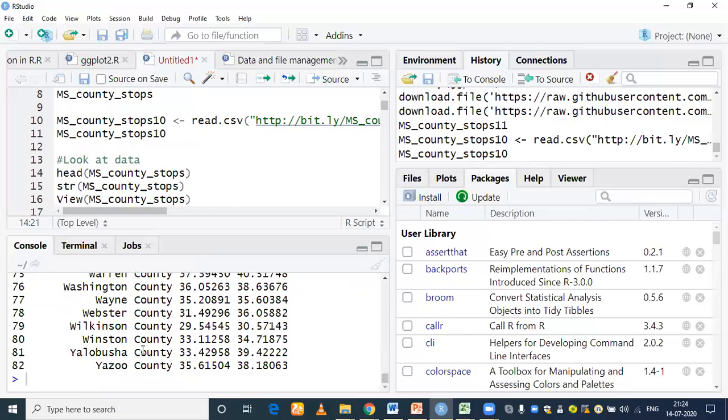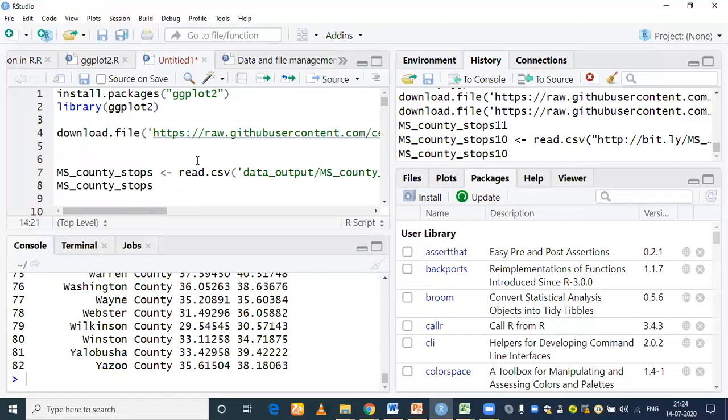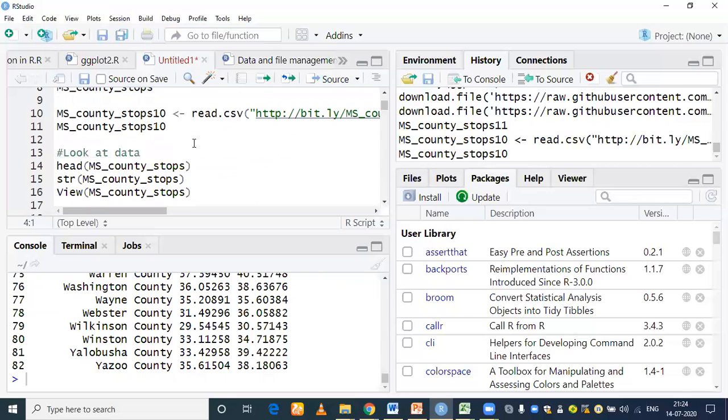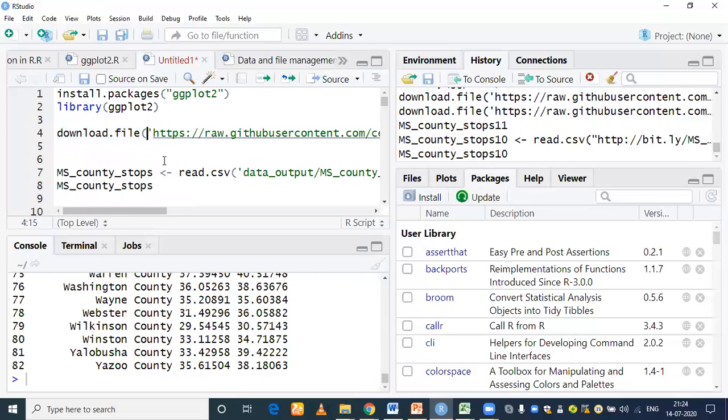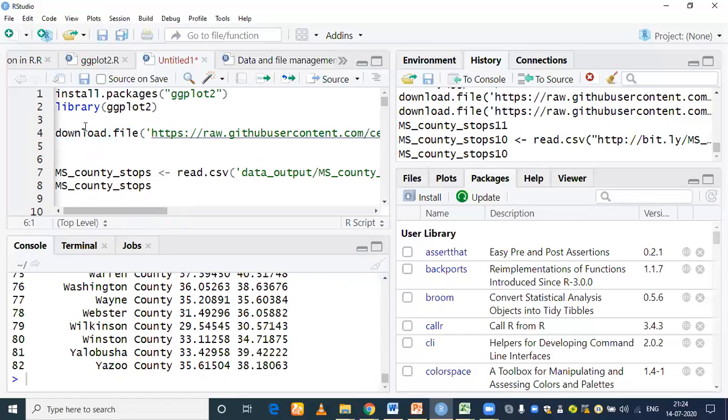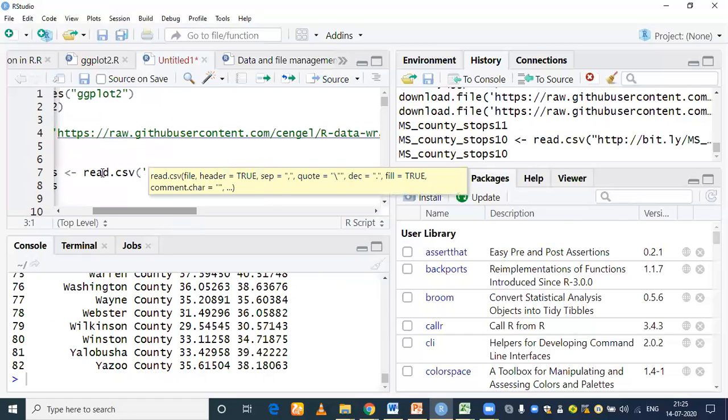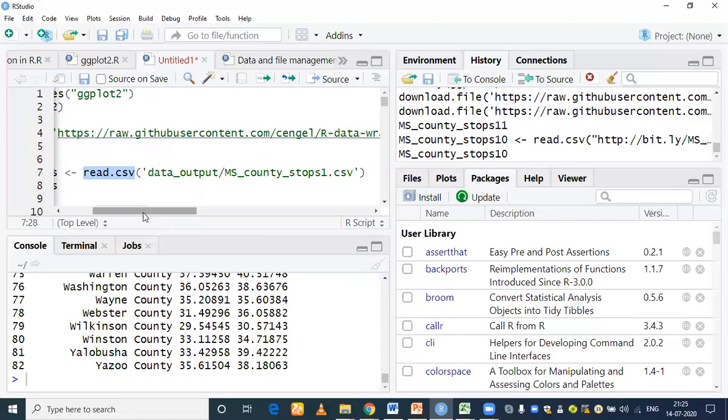Can you see this one? Yazoo County. So this is the same data we have loaded with the help of the download.file function and read.csv function. Now let's suppose you want to read this file. I told you that once you download it, how can you read it? With the help of the read.csv function, you just need to specify the path.